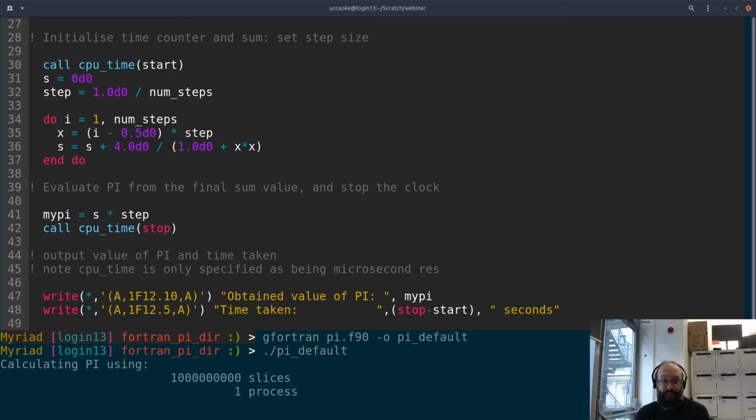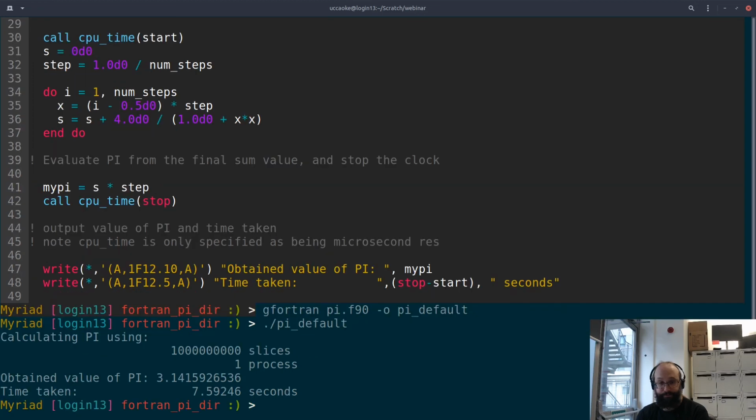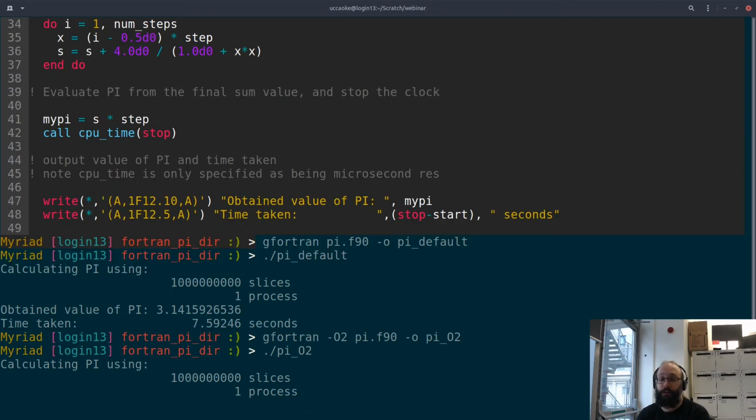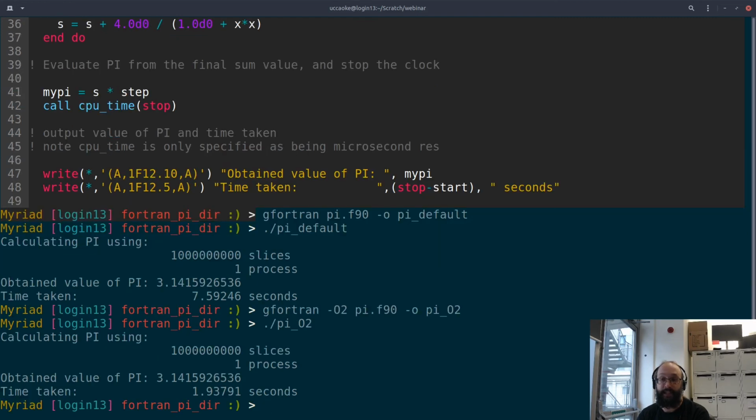If we run it, it'll print out some timing information, and we'll see how long it takes to run the unoptimized version of the code. It takes about 7.5 seconds. There's a very simple flag you can add in gfortran, which sets the optimization level, and we'll set it to 2, because that's usually a good compromise. If we compile that, we'll call it pi_O2. And we run that, it should be faster. And indeed it is. It takes 1.9 seconds rather than 7.5 seconds to run the code.